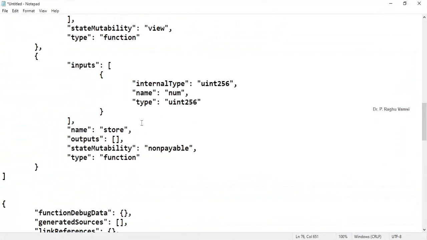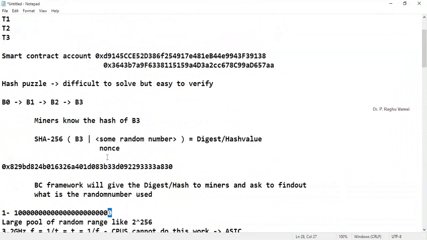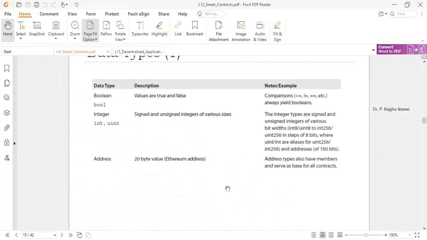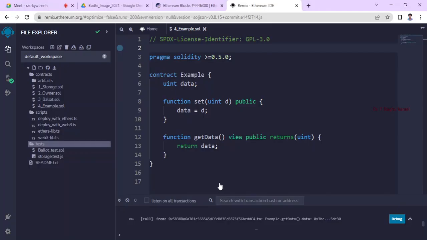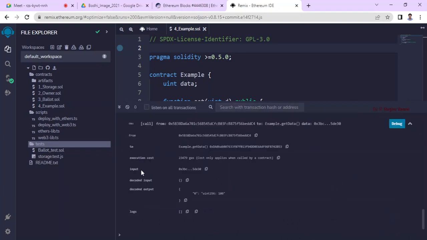We have seen here, whatever address we place here is 160 bits or 20 bytes. If you look at the account address, from which account it happened, whatever the from address is there, this address is of 160 bits or 20 bytes. This is the Ethereum address.